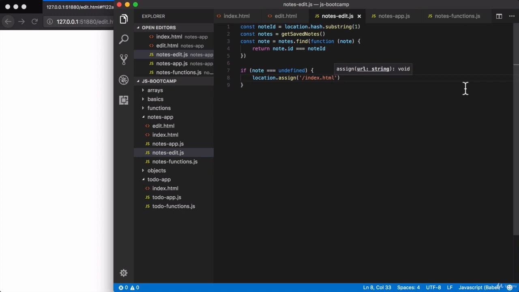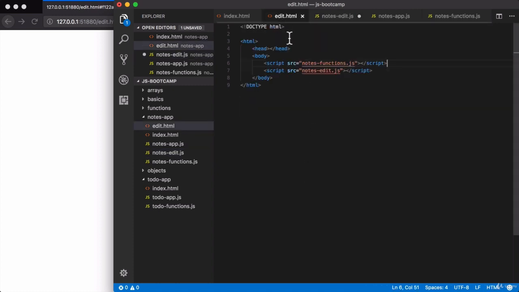So there we have it. We have our first little bit of validation set up. If we get to this point in the code, we know that the note was indeed found, and we can start setting up the page to actually edit the note. First up, we have to get our inputs in place. There are going to be two of them, one for the title, one for the body right here.